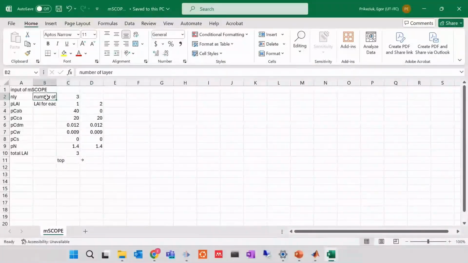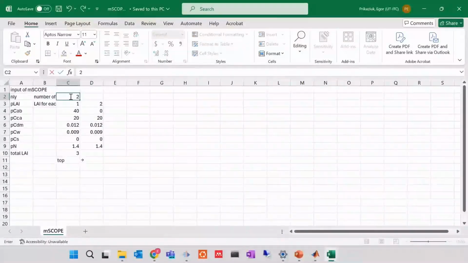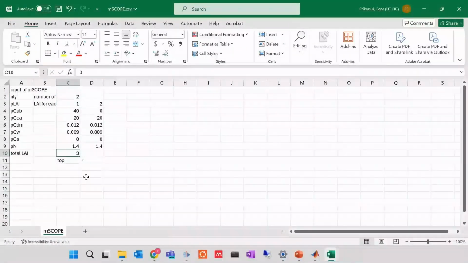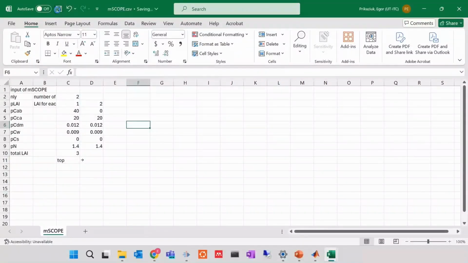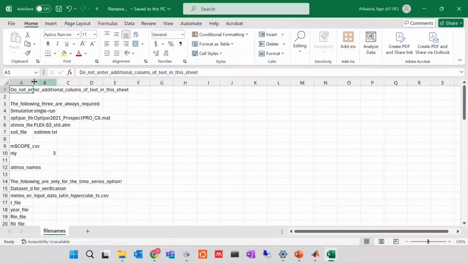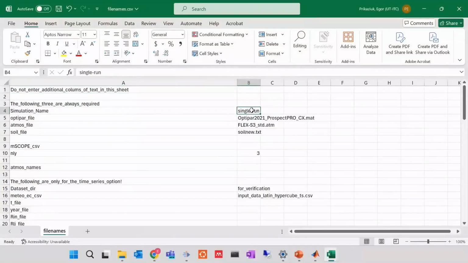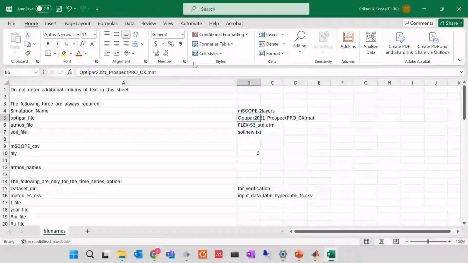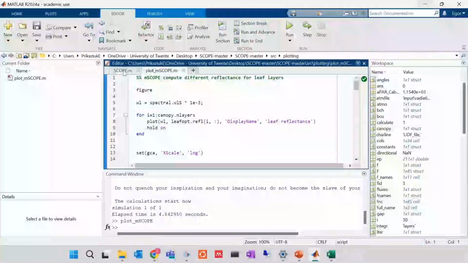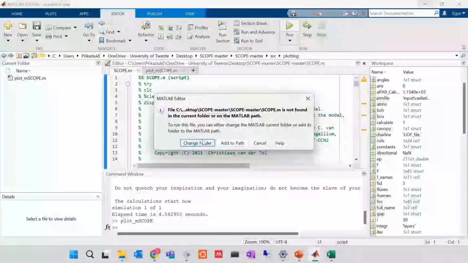And we also have to adjust the number of layers. So now I say that I need to have only 2 layers. This total LAI is indicative. So 1 plus 2 equals 3, but it doesn't affect the simulation. We save it. For this simulation, I also recommend giving a name, for example, mSCOPE 2 layers, so that we can find the output. Then we run it again.